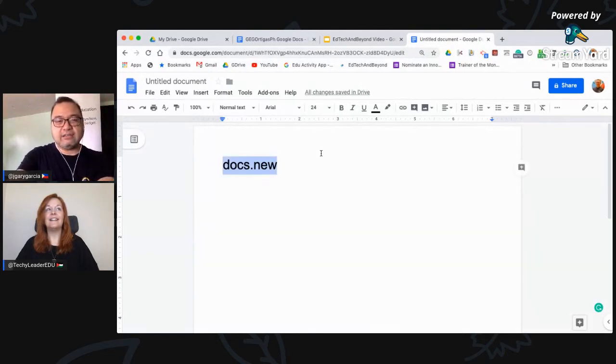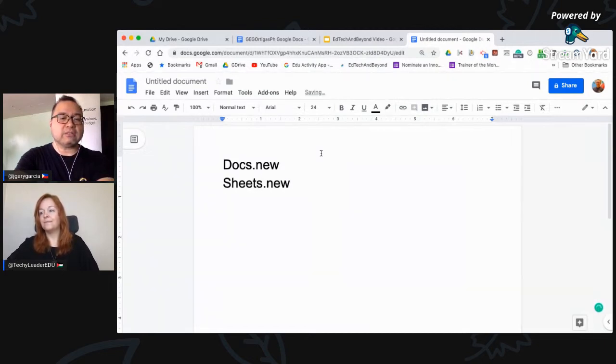So it's not just docs.new. Today's session is all about Google Docs, but you can also create a new sheet by using sheets.new, or if you want to create a new slide, just type slide.new.